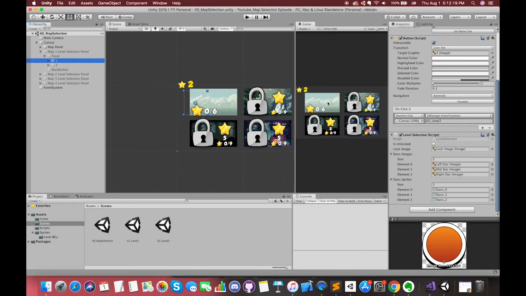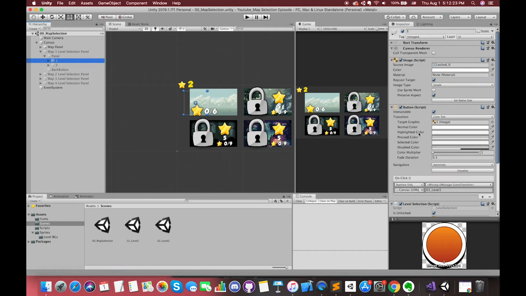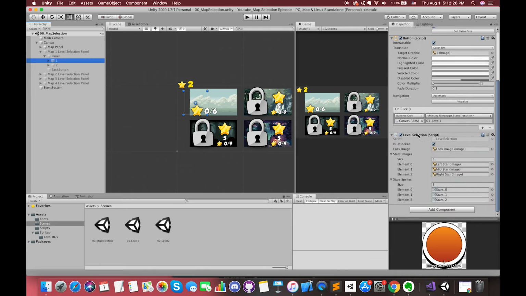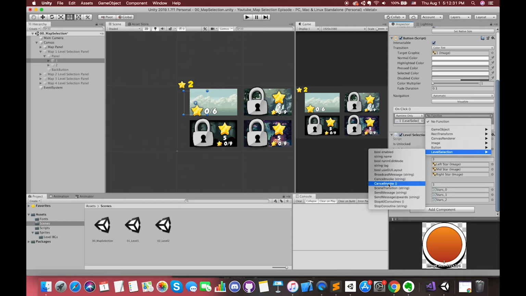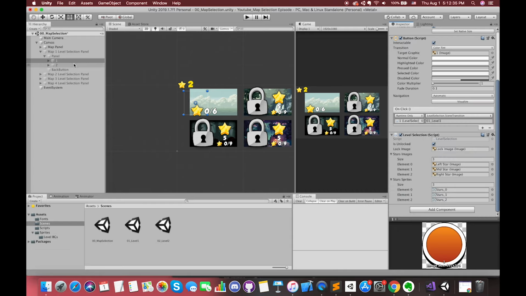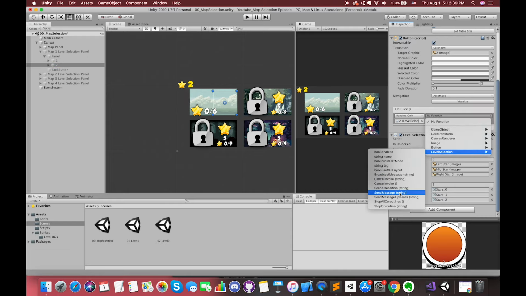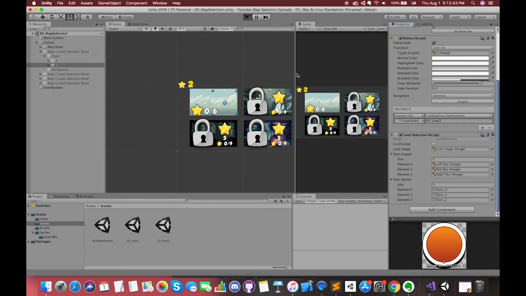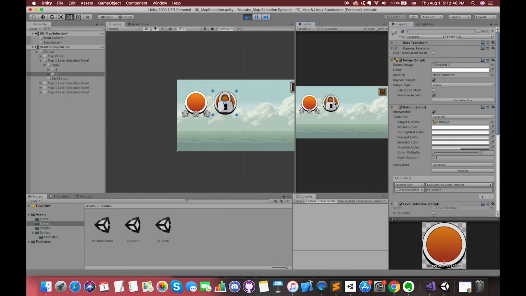Back to Unity, in each level button, we have to replace the UI Manager with the level selection script and select the scene transition method. When we press play, we can't press the second level button now.